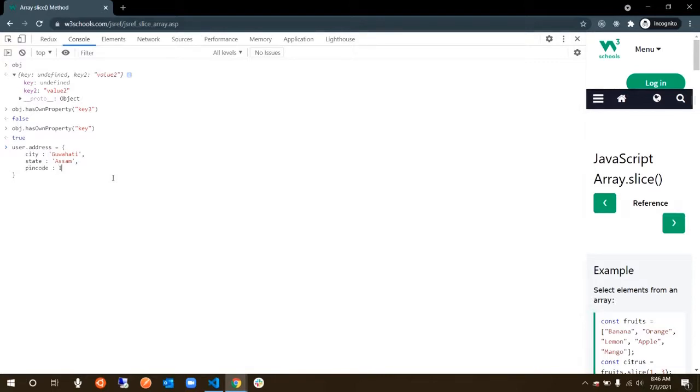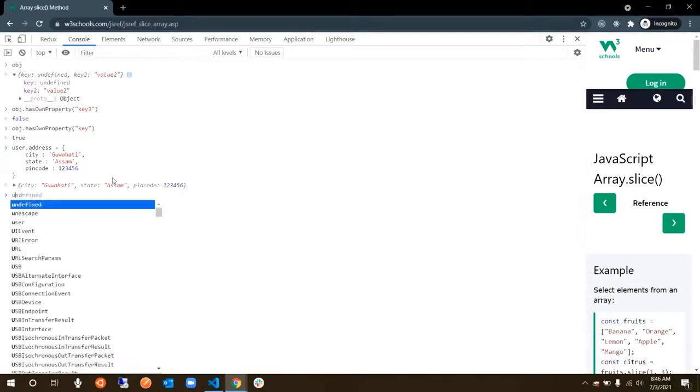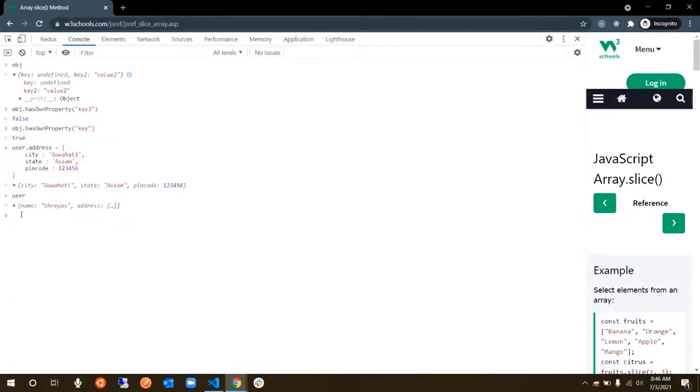Okay, so pin code is 12345. Now if I want to go ahead and access user, you will see user like this. It's a nested object, where state is Assam.